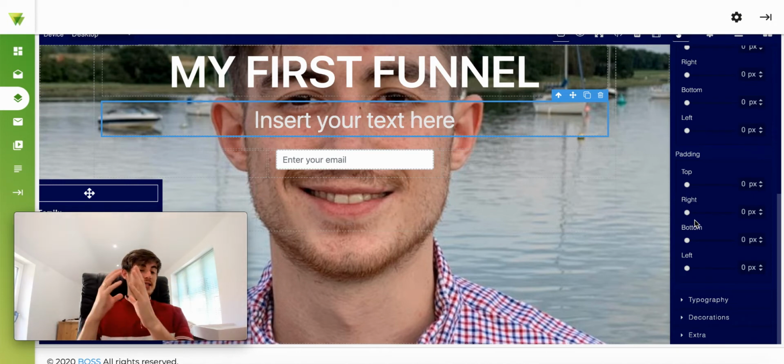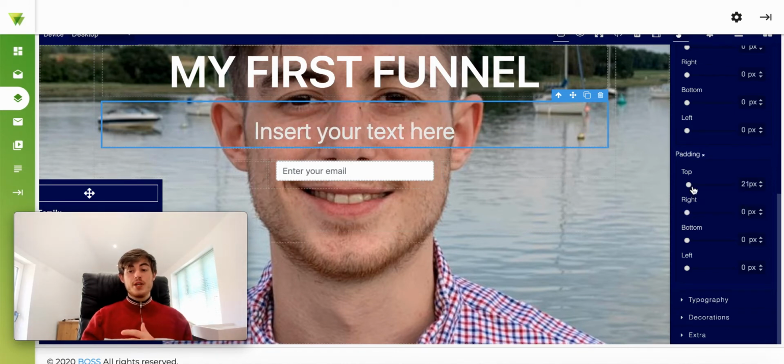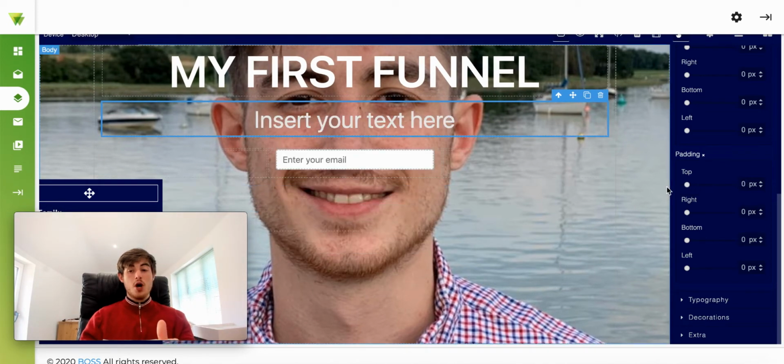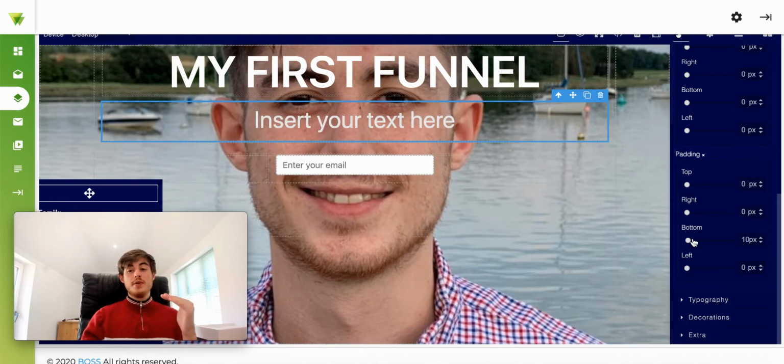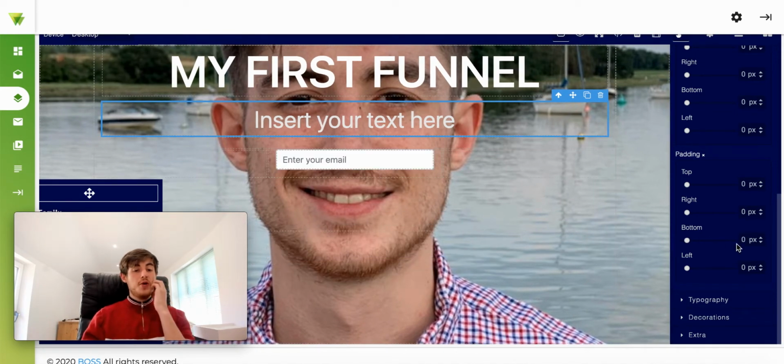So the padding is how far away an element is from other elements. As you can see here, if we go right, it's going to move it again. If we go top, it's going to move it further down in the row. Same with the bottom, it's going to move it further down in the row. So I do recommend leaving these if you're not sure what you're doing at this point, and you want to have a play around before you start fully customizing.